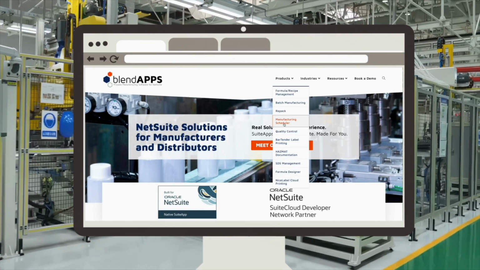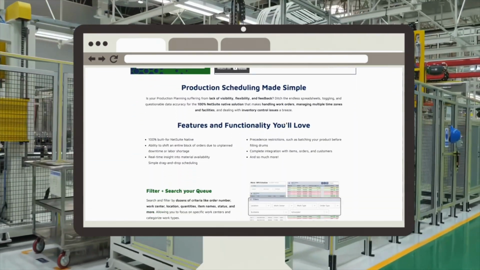And whether it's bicycles or lemonade you're manufacturing, whether your process is discrete or continuous, we can help.